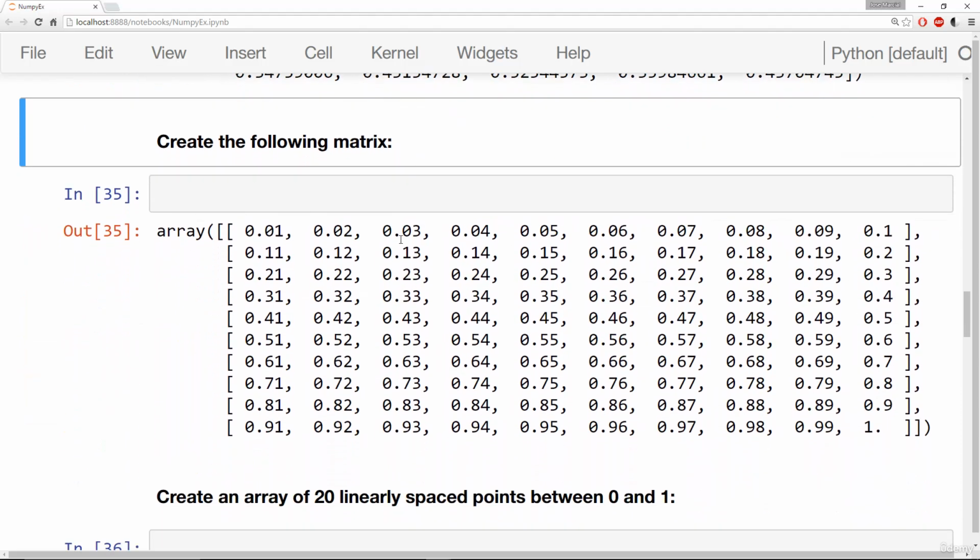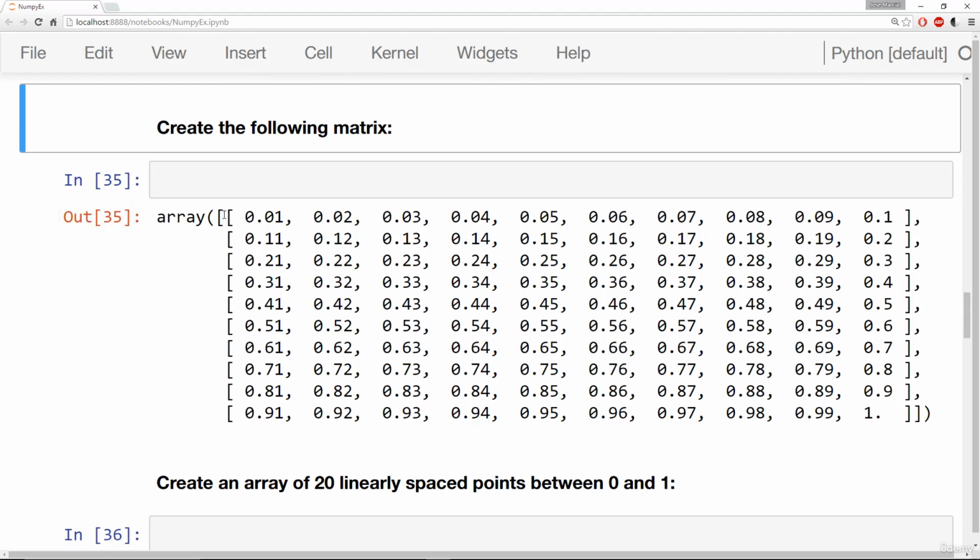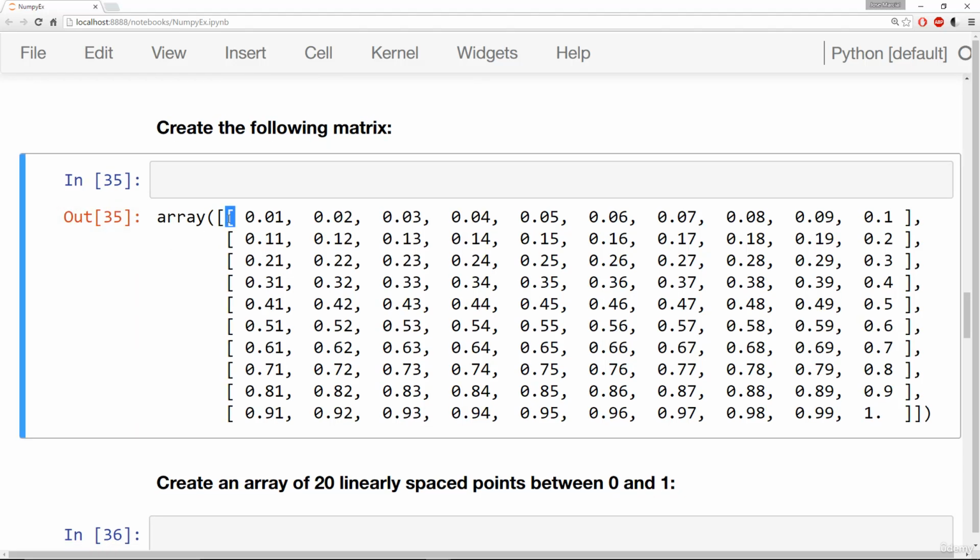All right, now we wanted to create the following matrix, and pay attention to what this matrix is actually doing. It's a two-dimensional matrix. Note we can tell that from the two sets of brackets here. And it also goes from 0.01, and it looks like it goes in a step size of 0.01 additionally, all the way to 1.